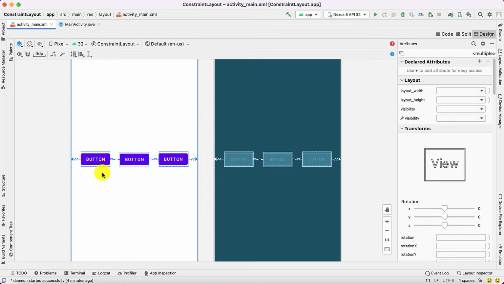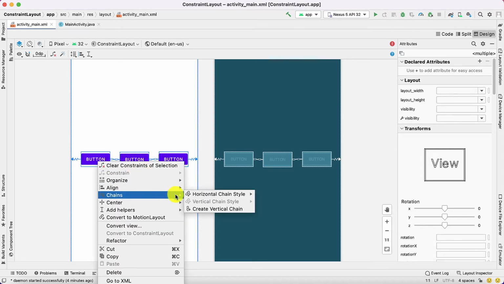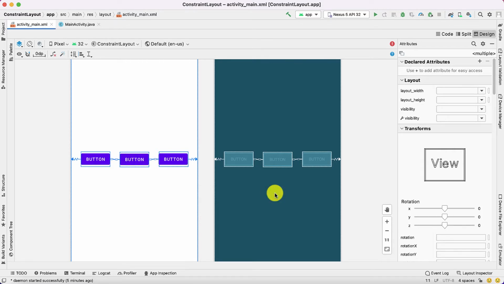In the constraint layout, whenever you are dealing with chains, you have different chain modes. When I go to chains again, you can see I don't have the option for creating a horizontal chain, because I have already created it, but I have another option, which is horizontal chain style. There are three types: spread, spread inside, and packed. By default it is spread. If I click this, it will not affect anything, because it is the default one.